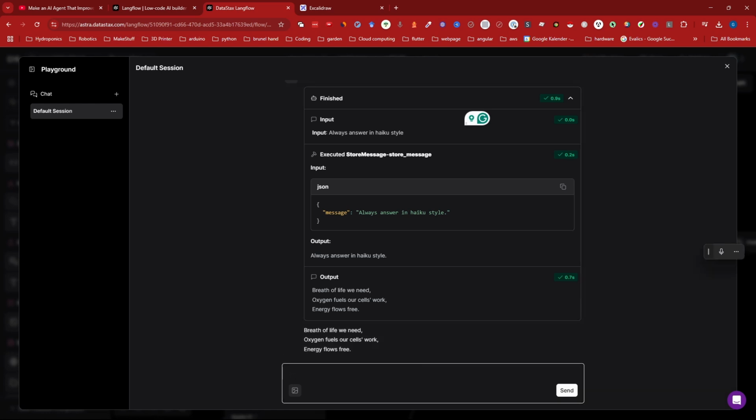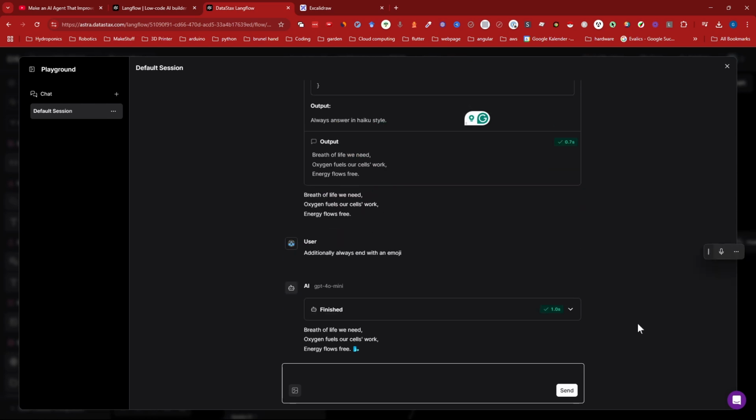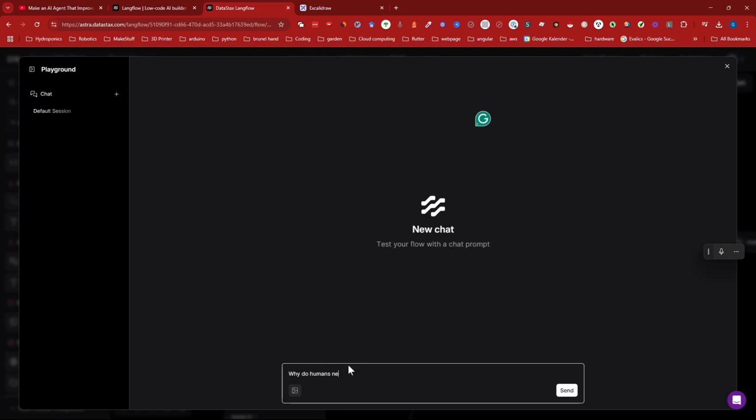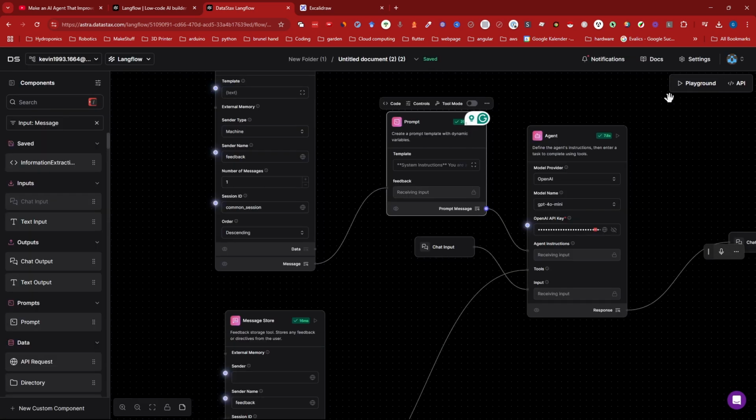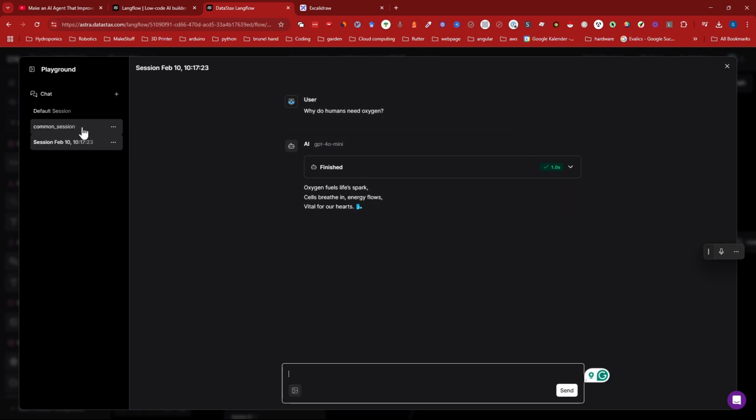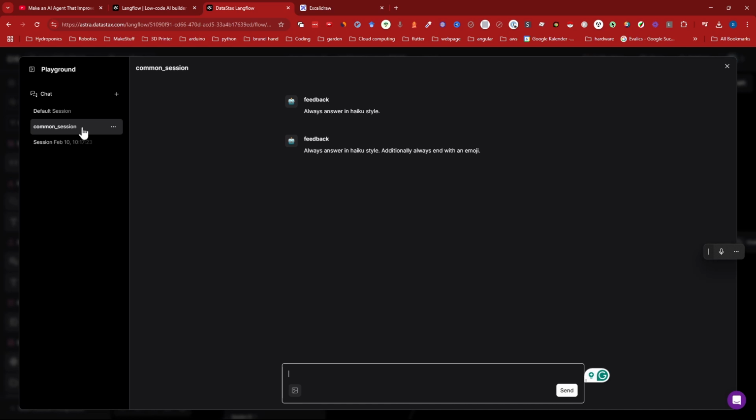Now let's add additional feedback. Now let's open a new chat to see whether the feedback is truly persistent. And voila, it works as intended. If we close and reopen the playground, you'll see that our comment session was created. Here you can see what messages were stored in the past and what the current message is.